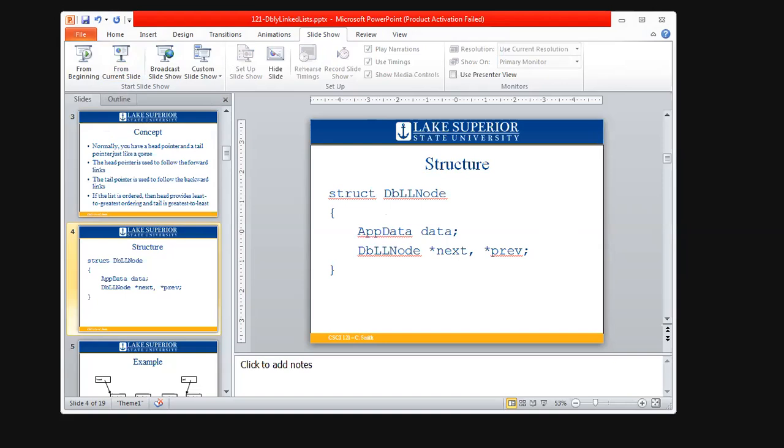So the struct that you use, I'm just going to call it struct DB linked list node, so double linked list node. It includes app data or list item type or whatever you call that class that you're using for your data. And then it has 2 pointers, a next and a previous.